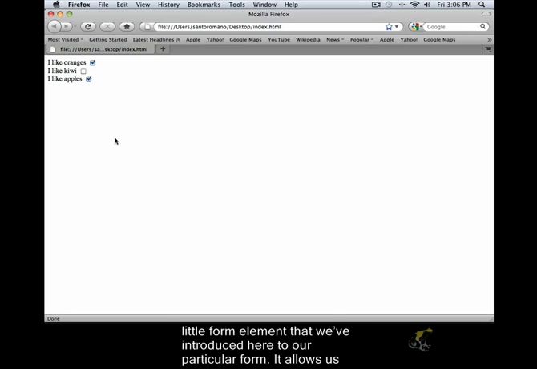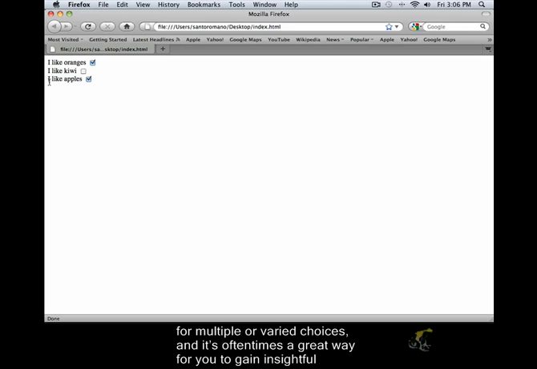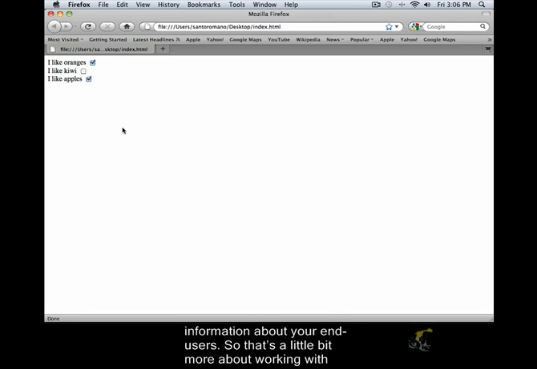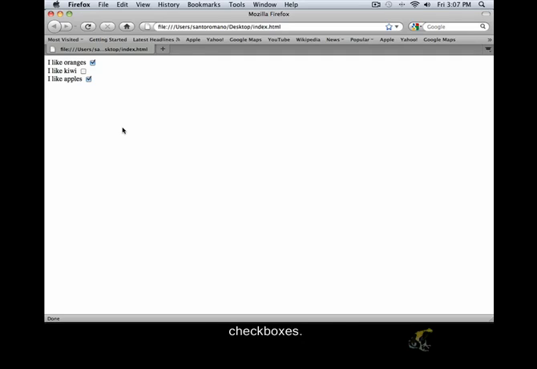So it's a great little form element that we've introduced here to our particular form. It allows us for multiple or varied choices, and it will oftentimes be a great way for you to gain insightful information about your end users. So that's a little bit more about working with checkboxes.